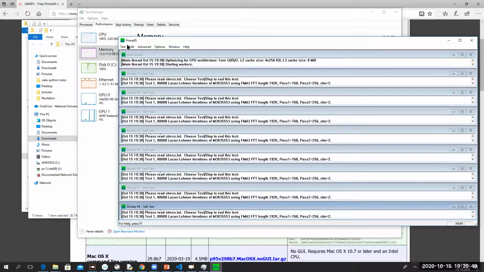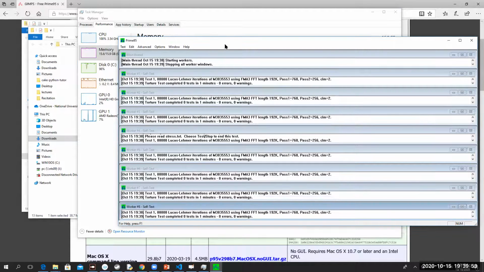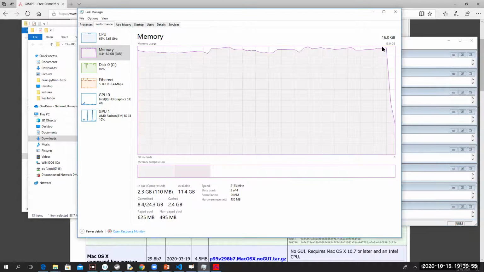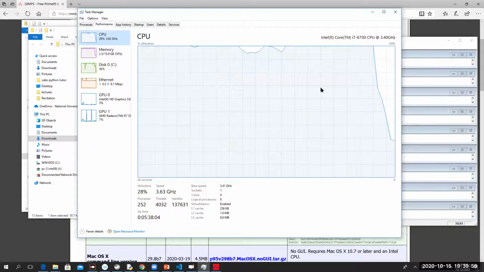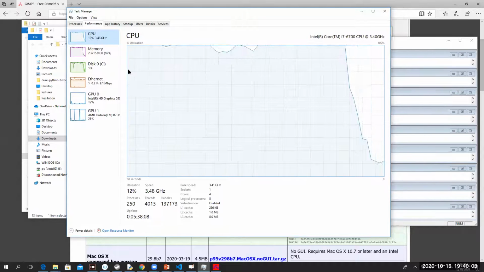Okay, let's stop the thing. Stop everything. Done already. Memory now drops, and CPU usage drops. I think our modern CPUs these days are not too bad, especially with Windows 10. It seems to do a very good job of managing memory.